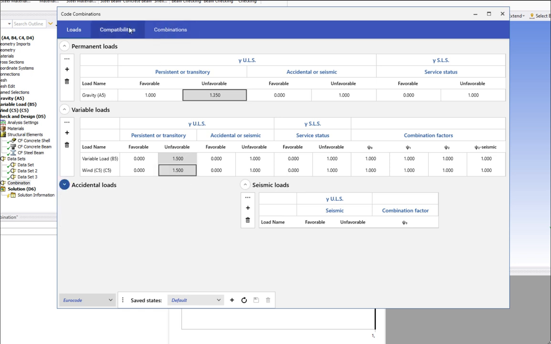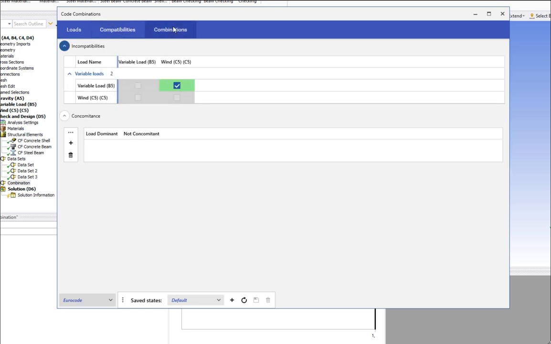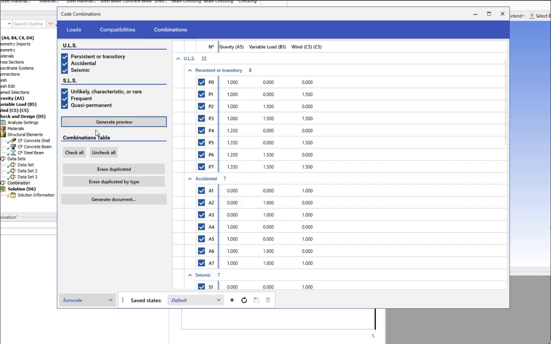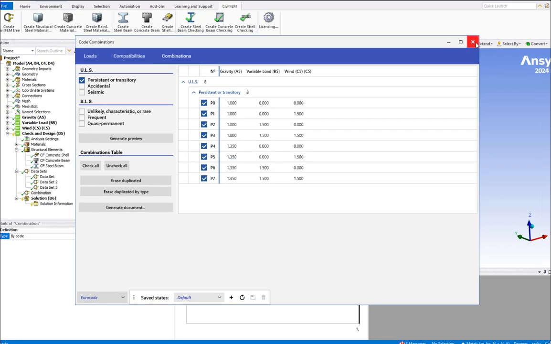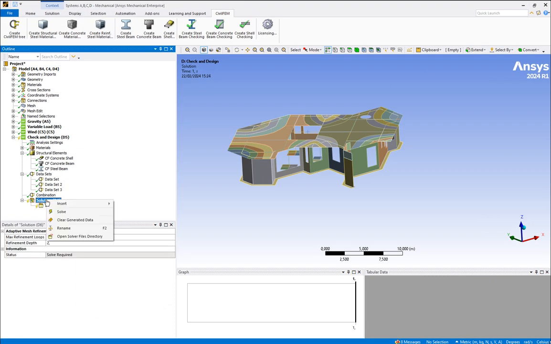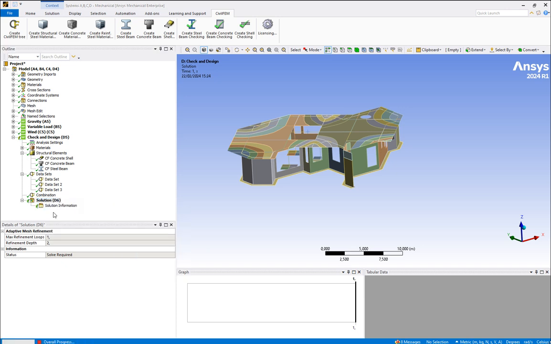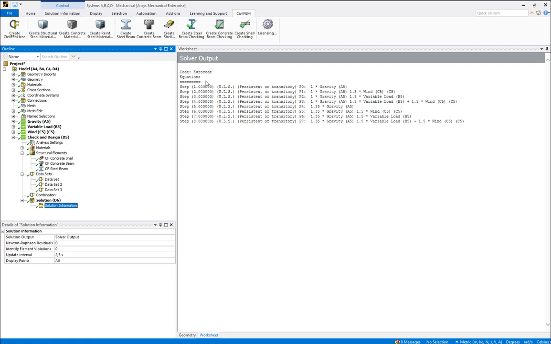The Compatibilities tab allows defining if there is any incompatibility between the loads, so that they cannot act together in any combination. Finally, in the Combinations tab, we can see the standard generated combinations and filter them by limit state and design situation. When solving the CivilFEM analysis, the defined combinations will be generated. They will be reflected in the solution information.